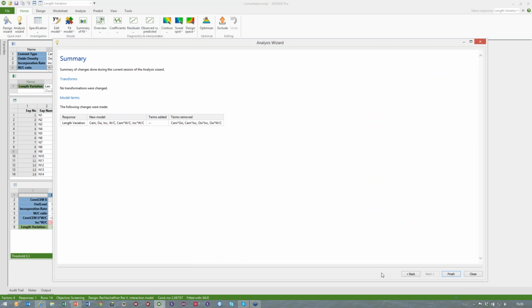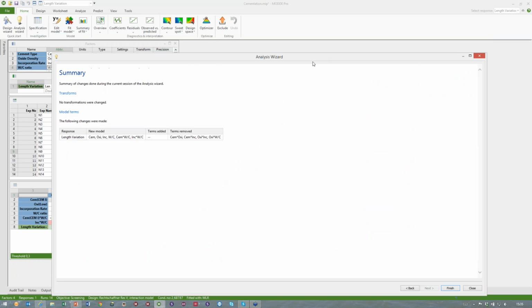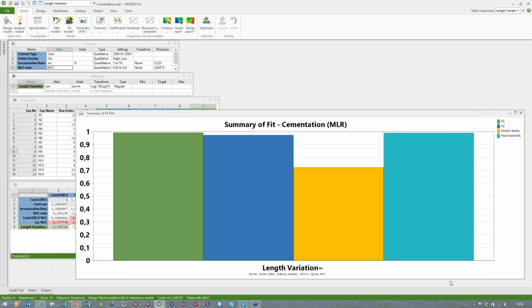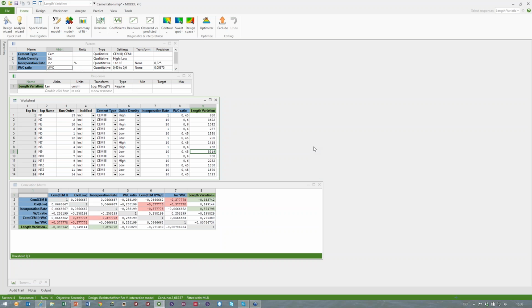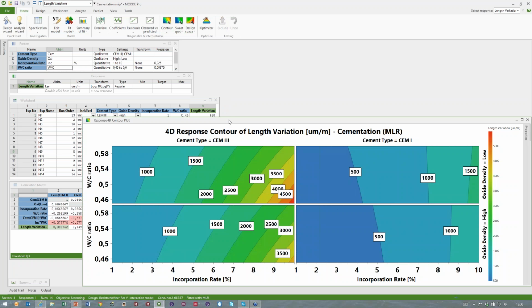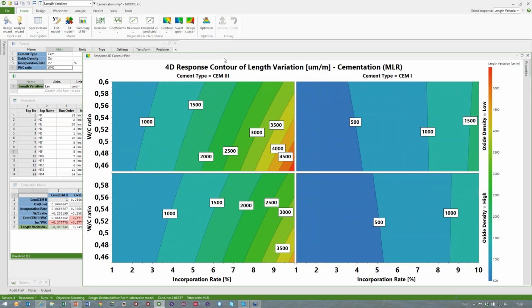Finally, when exiting the wizard, there is a little summary page, and if you would have had more responses, those would have also been summarized, or the models would have been summarized just as one row per response in this final summary page. There are different plots you can use in the MODDE software to visualize the result. One of them is a 4D contour plot, 4D because you have, you can say, 4 factors.